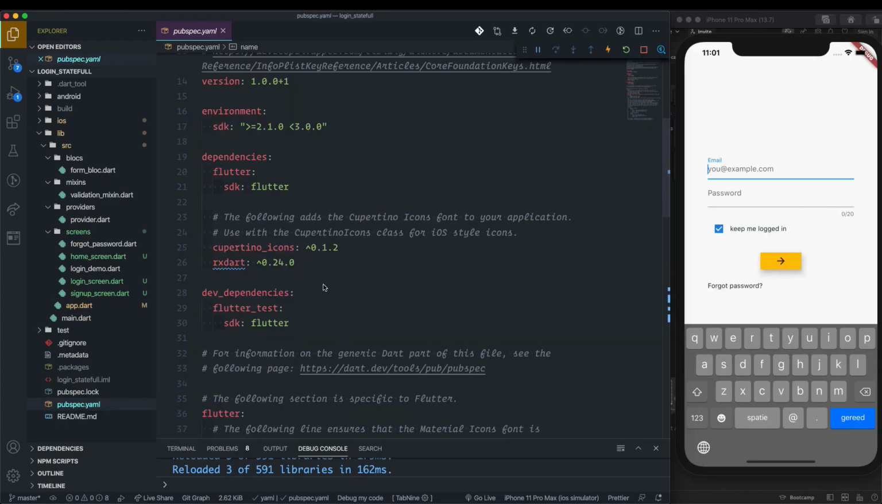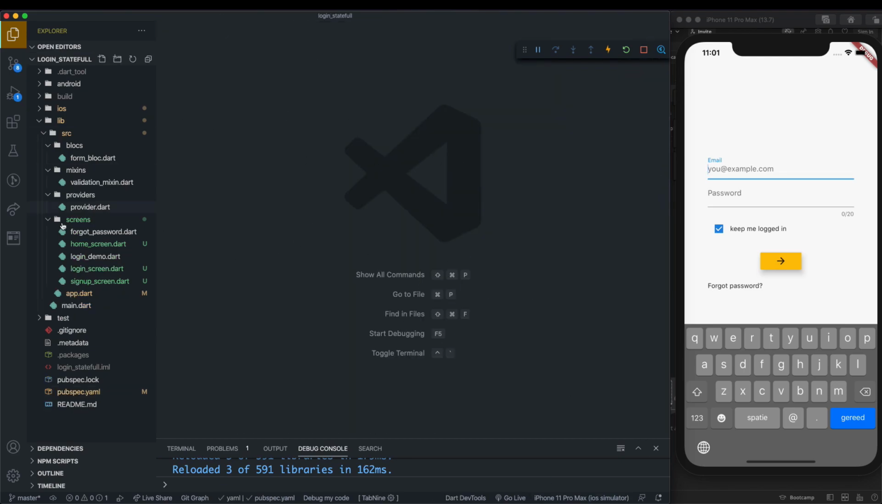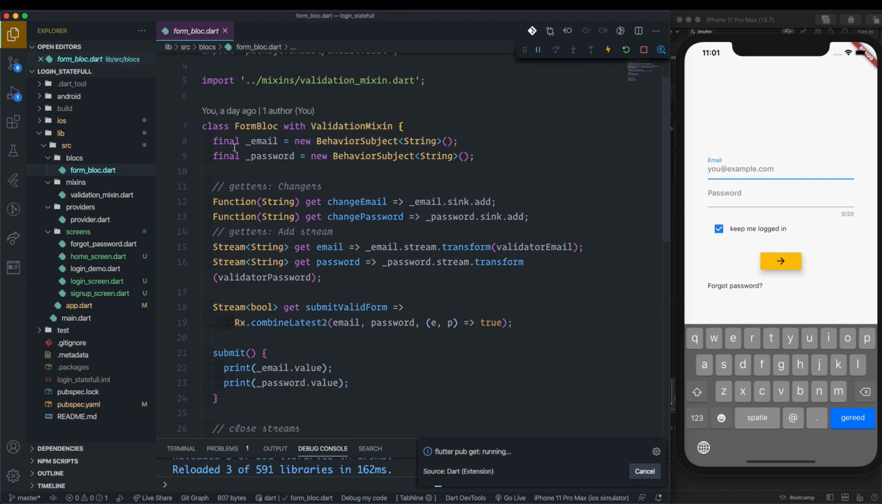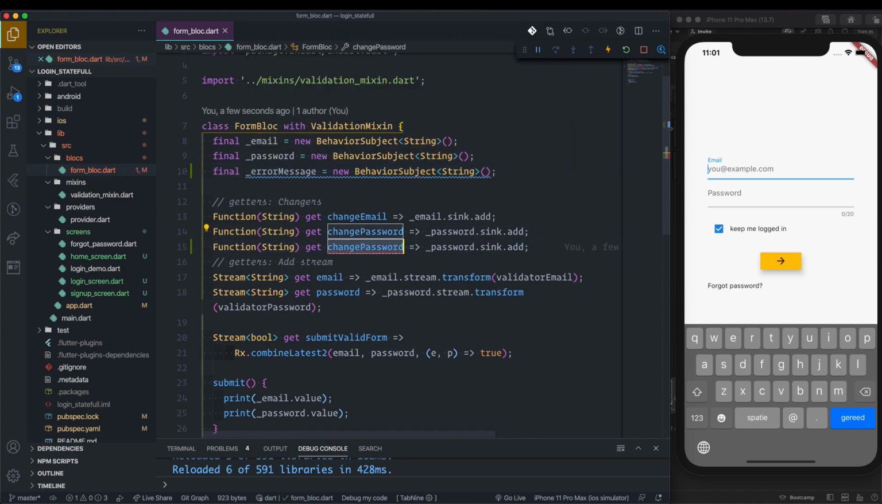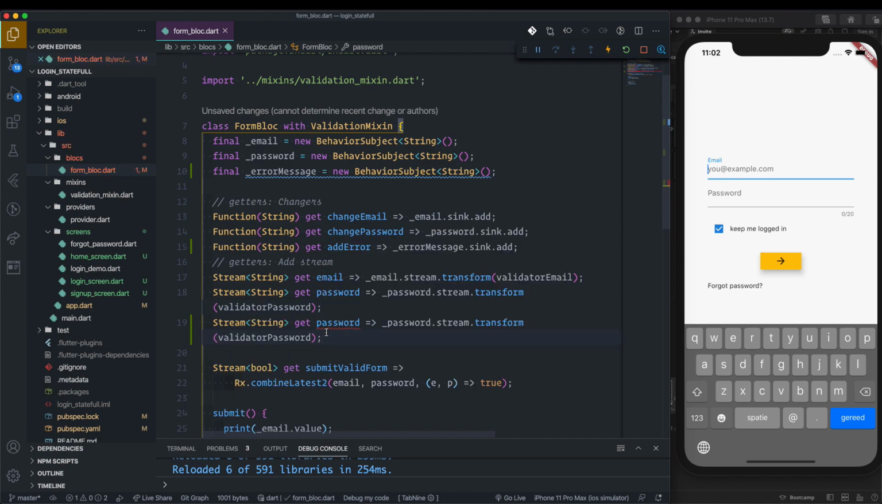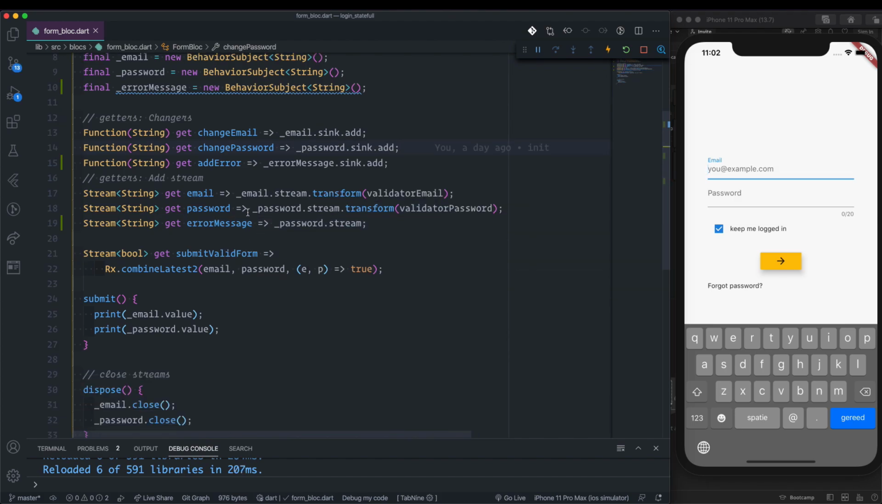Now we go to install our packages, HTTP and Flutter session. HTTP is for the HTTP client, and Flutter session is the local storage inside the mobile app. We have to make another observable also for the error message. This is the same as any of the other fields. This will show the error inside our app in case there is an error coming from the HTTP client or from the API. So this is highly recommended.